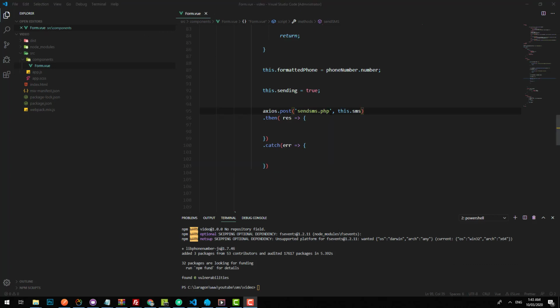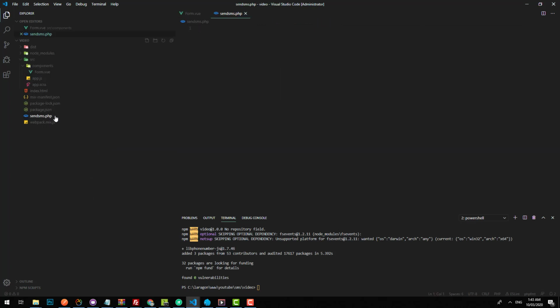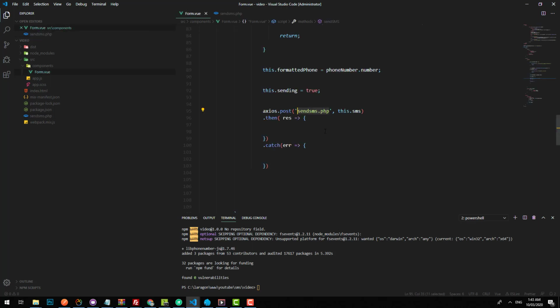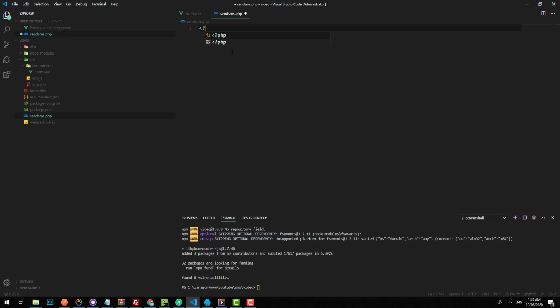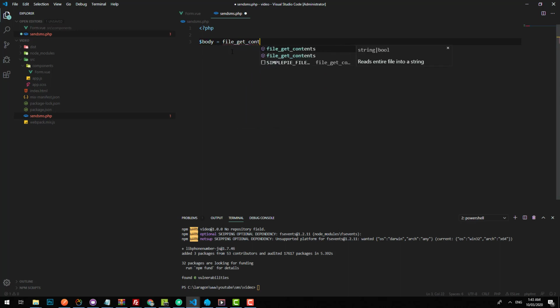Now let's go ahead and create our sendsms.php. We'll go into our folder, hit new file, call it sendsms.php, and let's then receive the SMS object that's sent through Axios. So we can do PHP, and then we'll create a variable, we'll just call it body. We'll do equals file_get_contents, and then we'll do php://input. That's going to receive the data the way that Axios sends it.